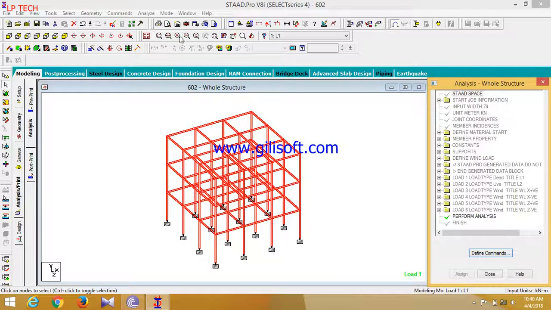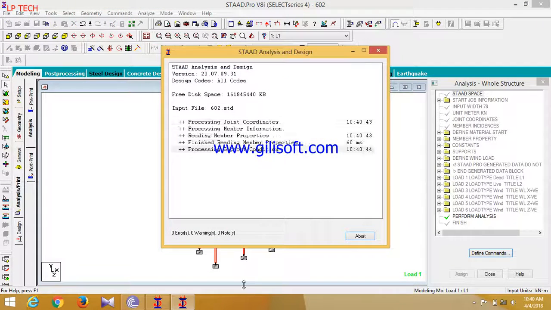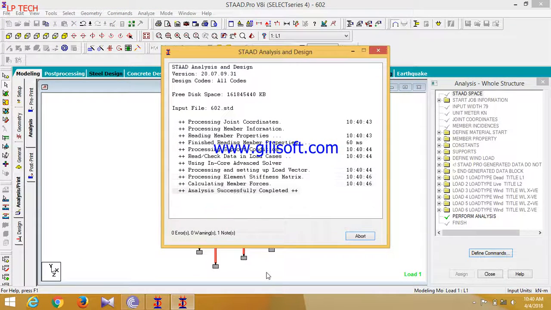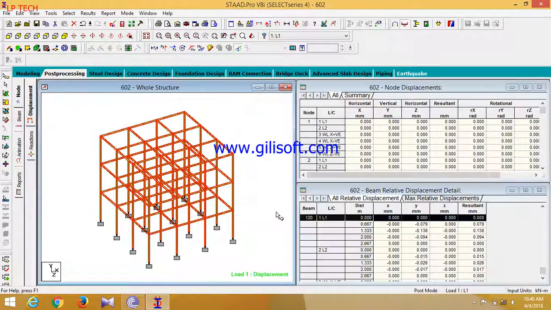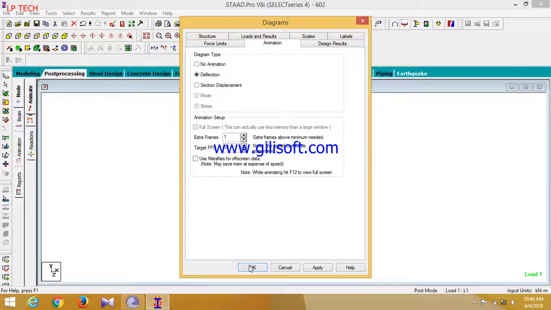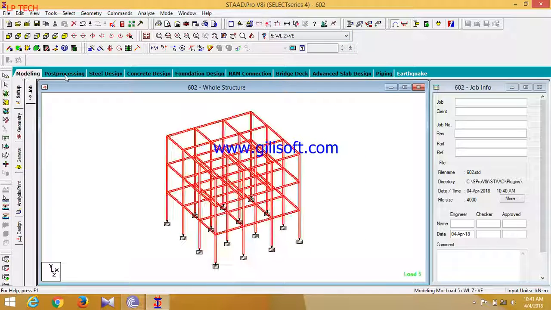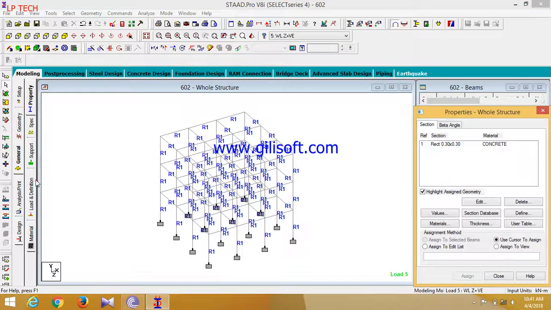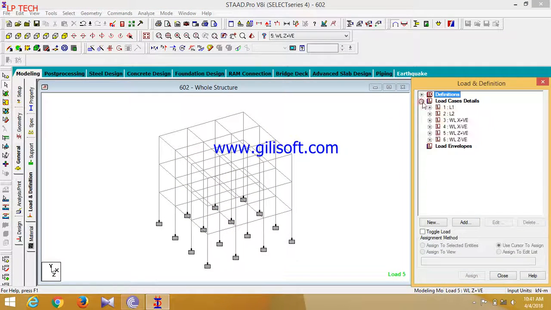You can see here analyze, then run analysis, click results, and it will show 0 errors. Now in the post processing you can see whether it is showing deflection or not. So now go to deflection. Now you can see a little bit of deflection. So our structure is safe, the model is safe. That is all for today.